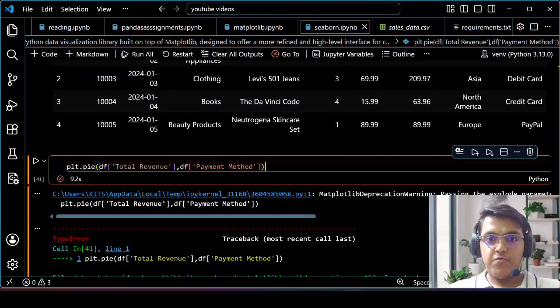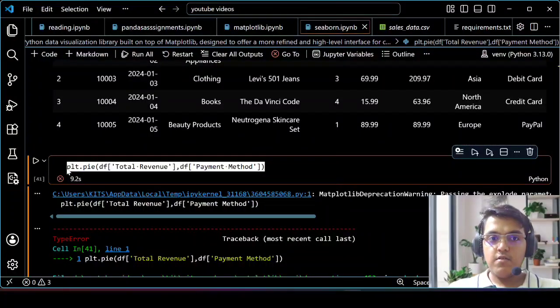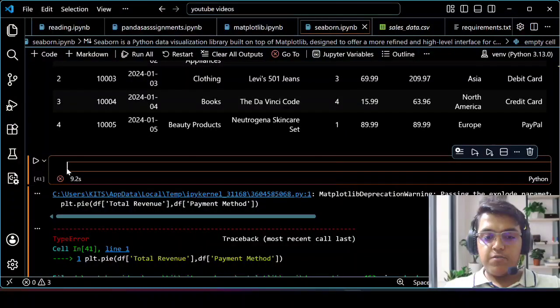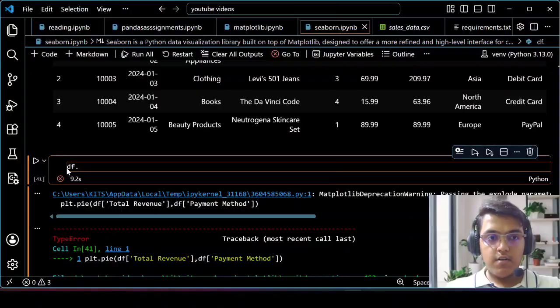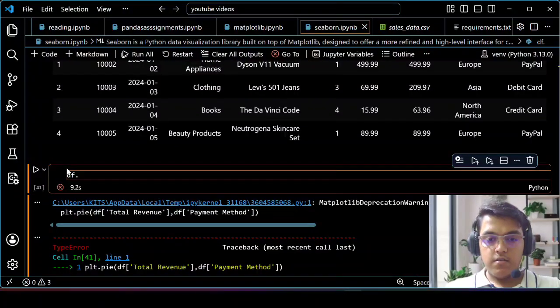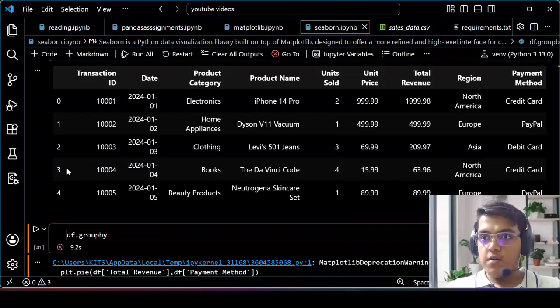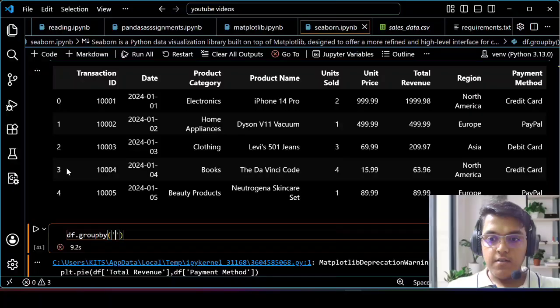Actually I'll have to first find the sum of total revenue. So what I have to do here is first make df dot, find the sum based on product names, sorry, based on payment method, group by payment method, and then I'll be able to plot it.